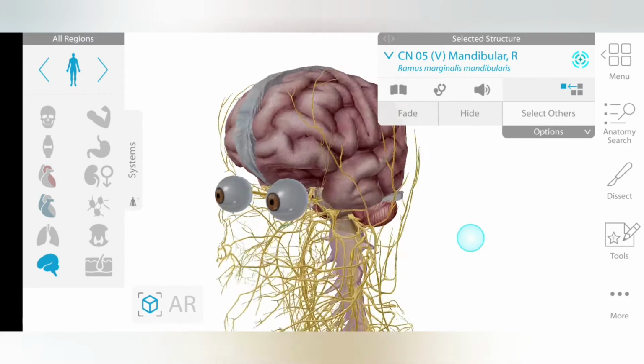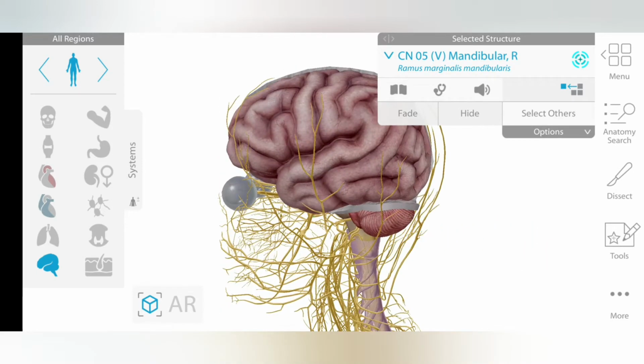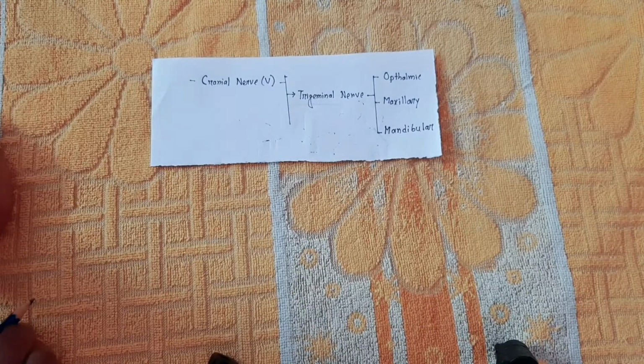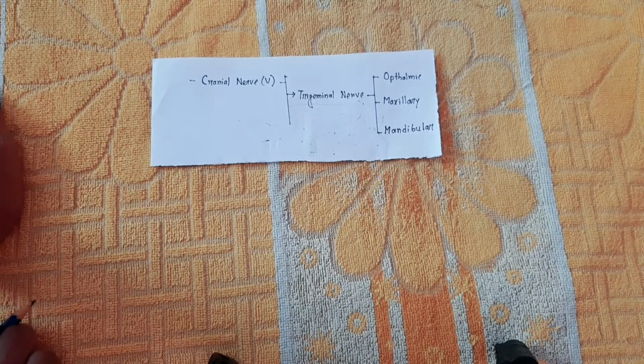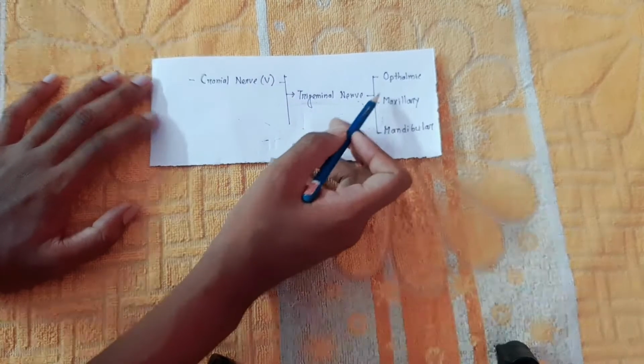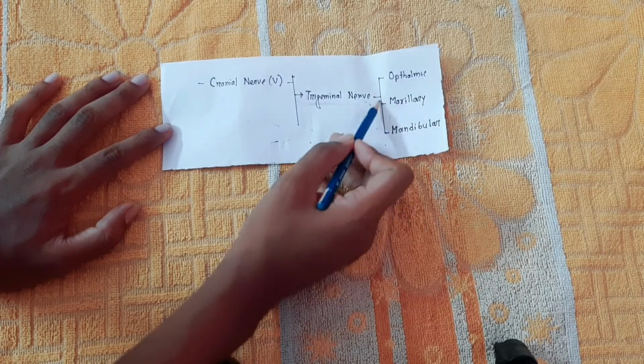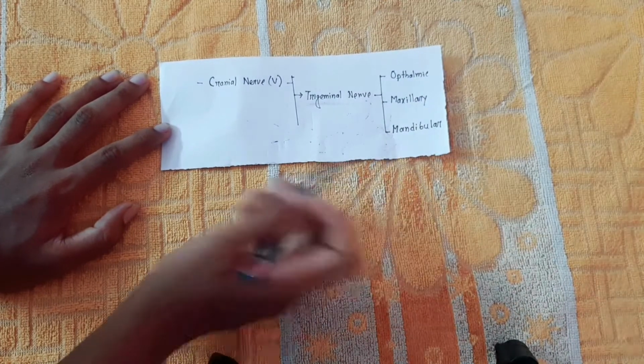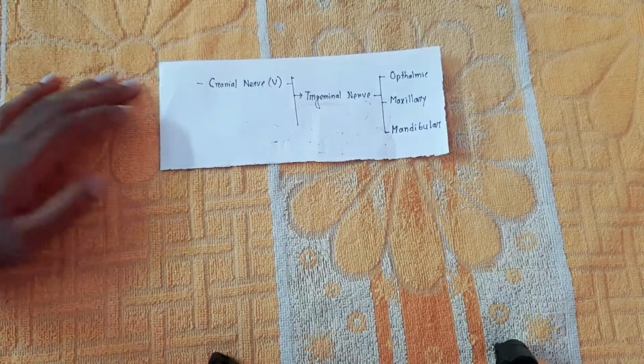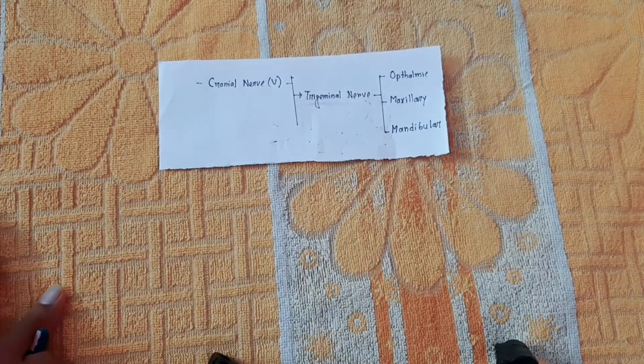So these are all about the trigeminal nerve. Now you all know that there are 12 pairs of cranial nerves: olfactory, optic, oculomotor, trochlear and trigeminal, the fifth cranial nerve, which divides into ophthalmic, maxillary and mandibular. Today we will discuss the maxillary and mandibular branches of the trigeminal nerve, the fifth cranial nerve. At first we will discuss the maxillary nerve.